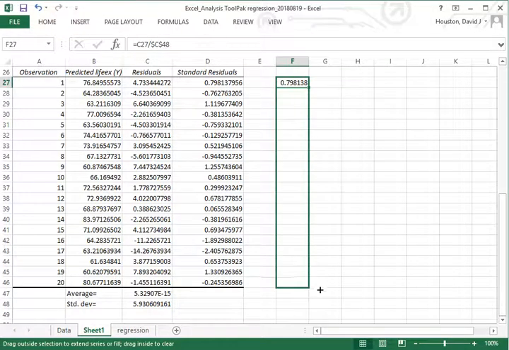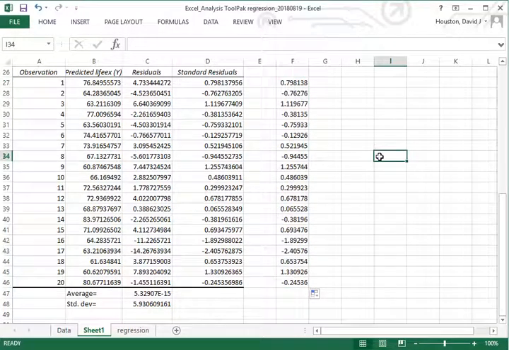Now, in essence, why they report this is they're trying to give you some sort of output that takes residual values and removes, in essence, the scale of the units that the dependent variable is reported in.